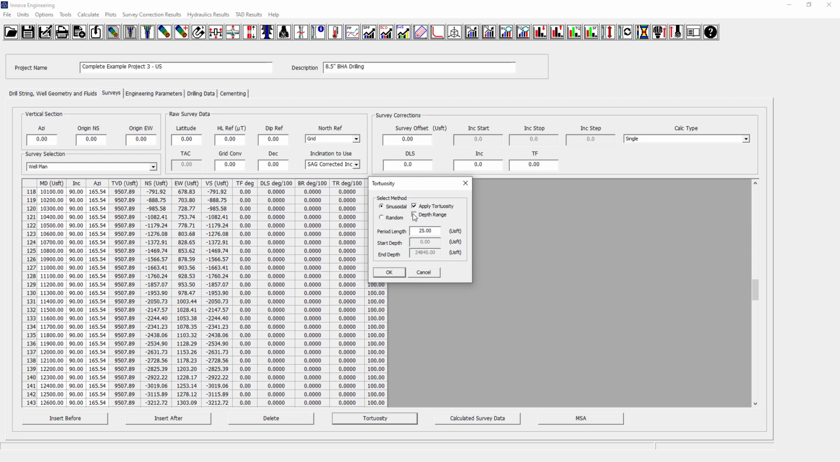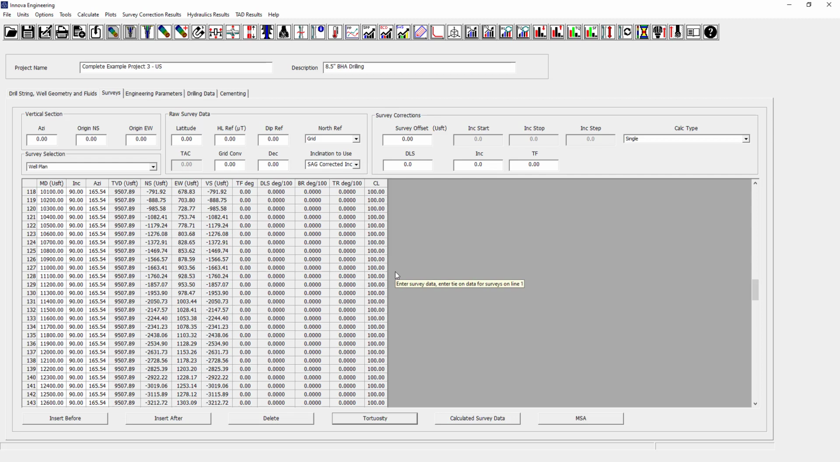You have a depth range option here. If you leave this off, then it'll apply tortuosity to the entire set of surveys. If you turn it on, you can specify where you want to start applying tortuosity and where you want to stop. I'll leave this turned off. I'll leave the period length as the default 25, and I'll set it to random, and I'll hit OK, and that applies tortuosity to my surveys.